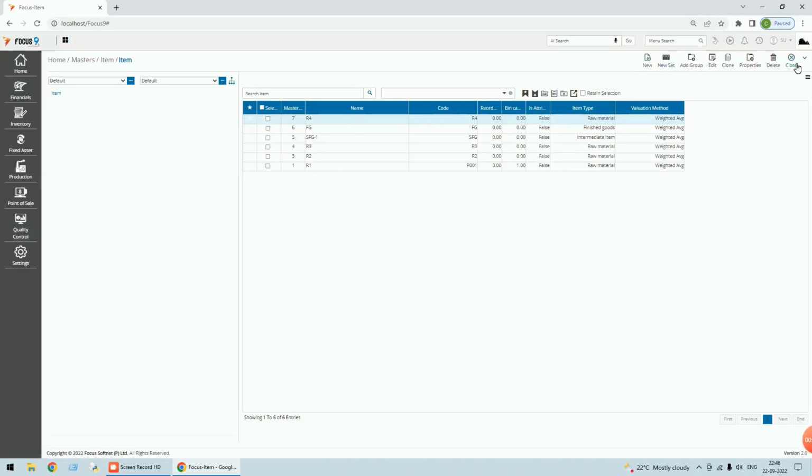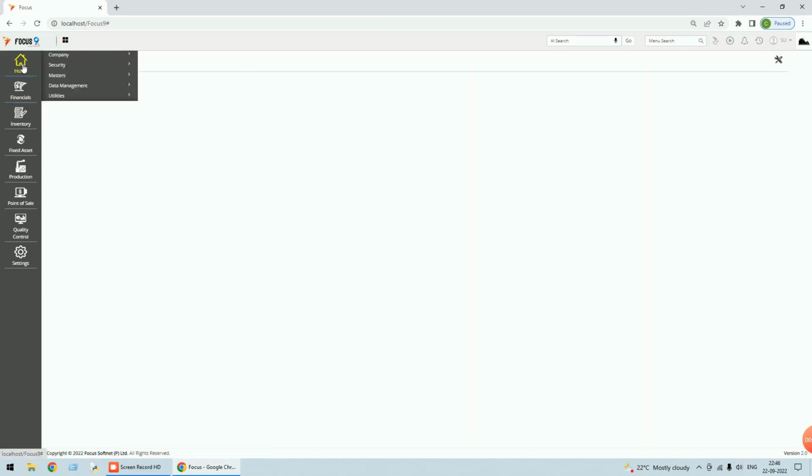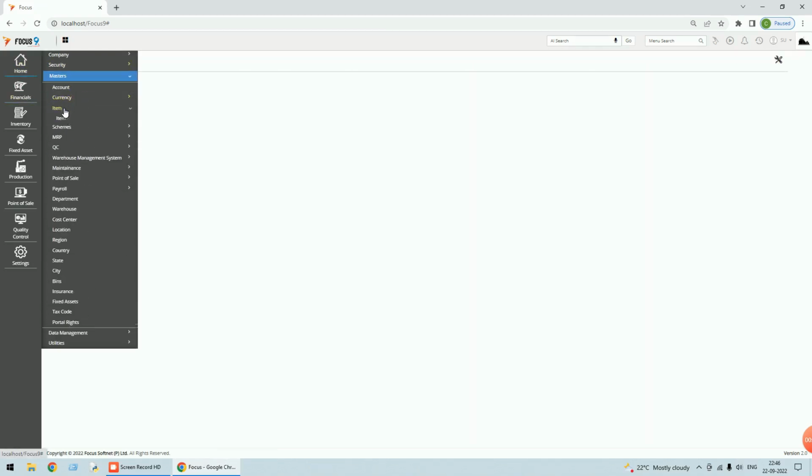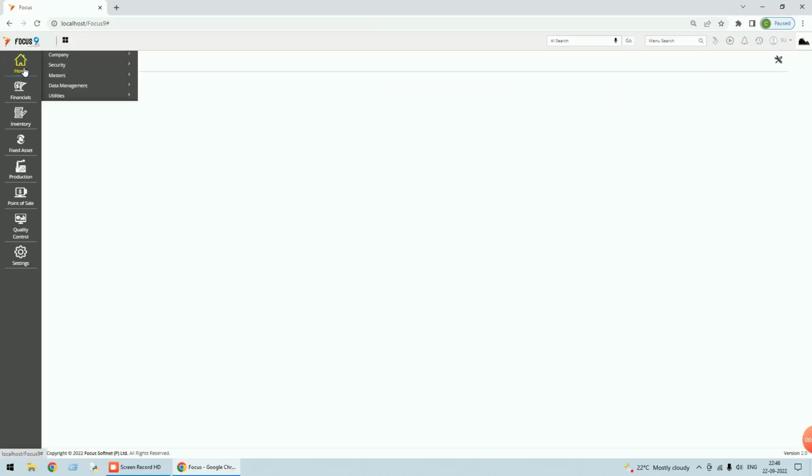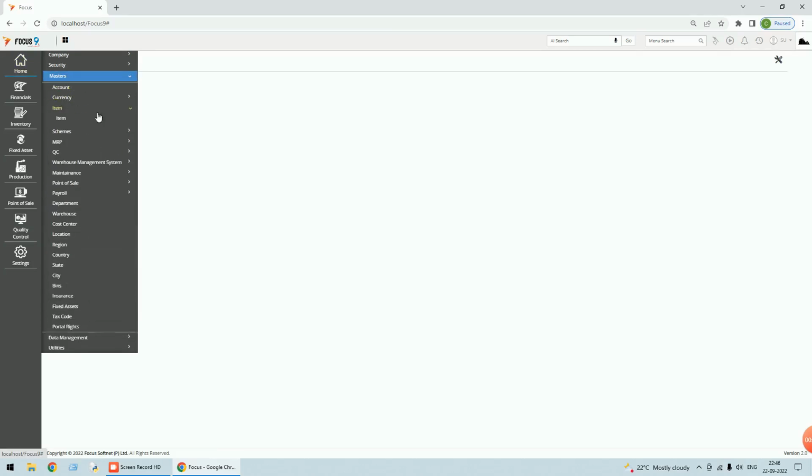Then I need to have a unit master also. The unit master is also available in item master. You can go to unit master here. You can see I have one unit master which is numbers. This unit is mapped to all the item master. Now I can show you how it is mapped.